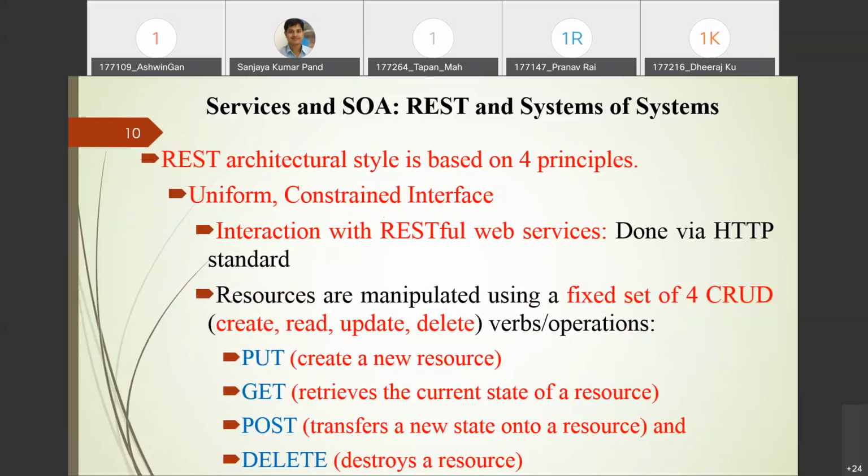And resources are manipulated using a fixed set of four CRUD operations. Here CRUD stands for C for create, R for read, U for update, and D for delete, right? So these are the four operations you can apply to a particular resource and manipulate it, right? These operations can be provided through these commands. These are more formal in comparison to this thing, right? So if you are using put, why do you use put? Put is used to create a new resource, right? Suppose I want to create a new bucket.